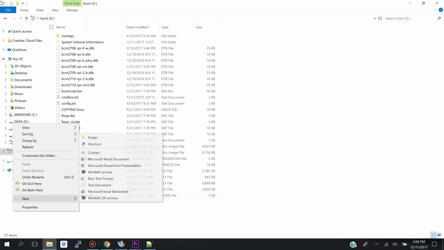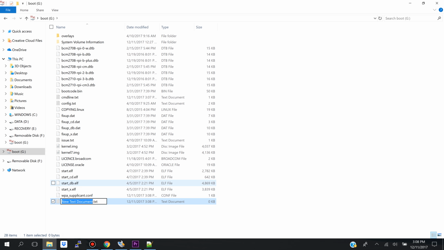And lastly, because we want to connect to our Raspberry Pi via PuTTY, we're going to create an empty file called SSH with no extension so that we can enable SSH on our Raspberry Pi.